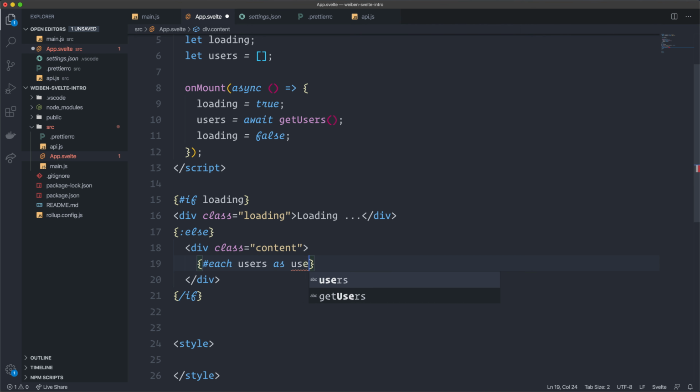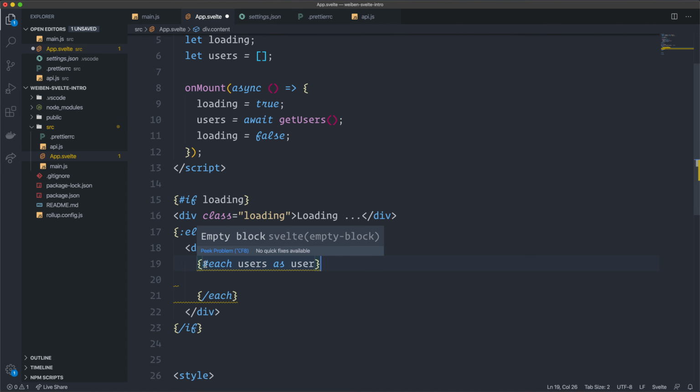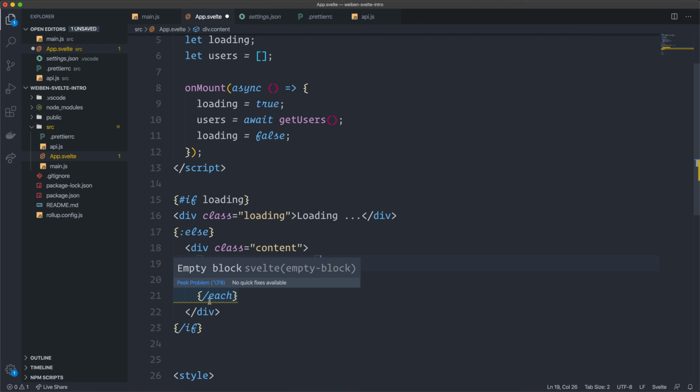And we say as user. So this is what each element is going to be called inside of this one. This may also seem a bit weird, but it's actually kind of logical, I think. And we can end this one with curly brackets and /each. So this is how it works in Svelte. You start your blocks with a hash sign and you end them with a /.